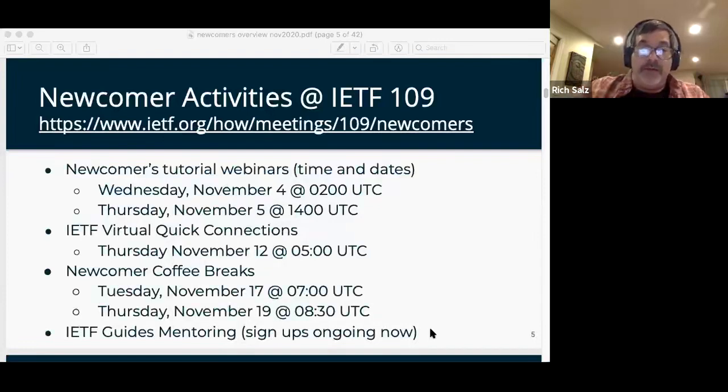The guides mentoring has signups going on now, so that there's somebody who commits to being available to you all week during the IETF meetings. You can message them, chat with them, email, and so on. All of the information, and there's a full page write-up, is on the newcomers page that's listed there at the top of the slide.